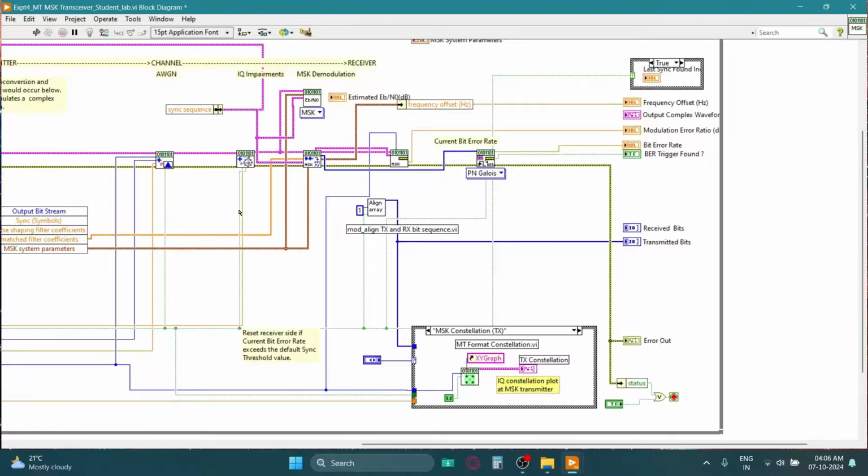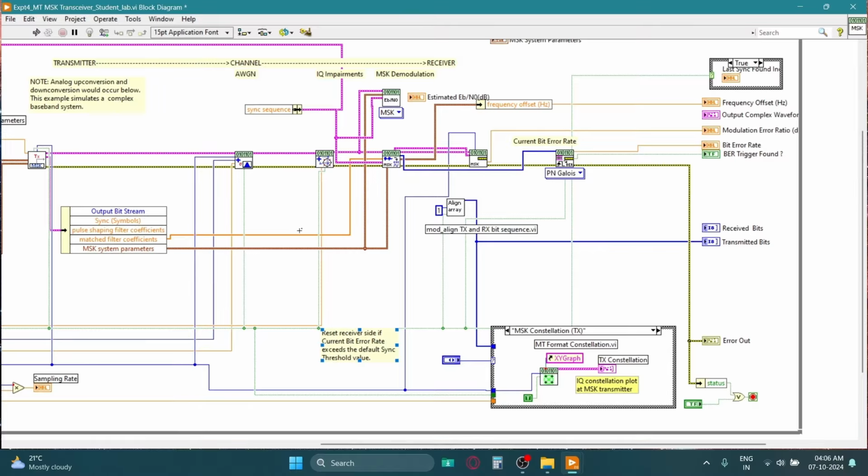Match filter coefficients. Yes, please. Pulse filter coefficients. EB number. And error out, there's no place for error out, so that does not matter. That should finish most of it. You see this recovered complex waveform. You will take that and put it here. Anything else? Oh yeah, align array. Just make sure you get that one.